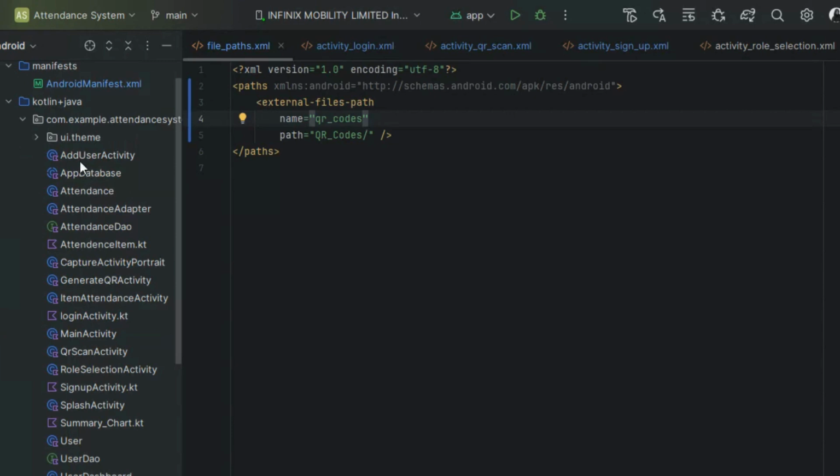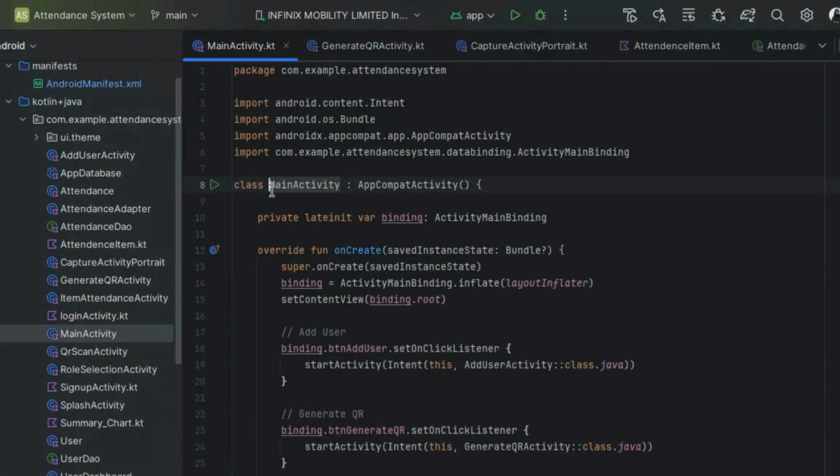We'll explore the main activity of our QR Attendance System app. This screen allows users to scan a QR code and mark their attendance. The main activity extends AppCompatActivity.